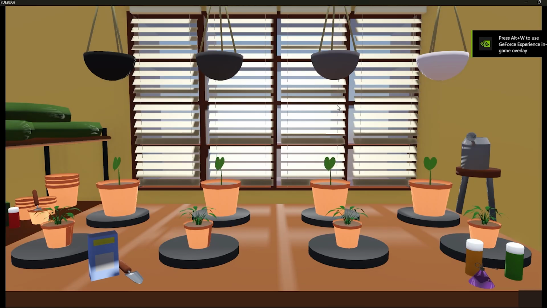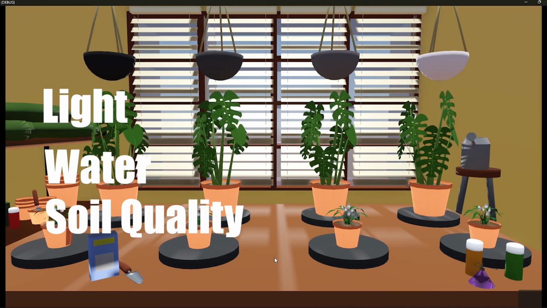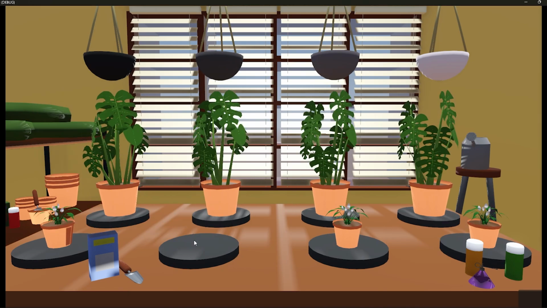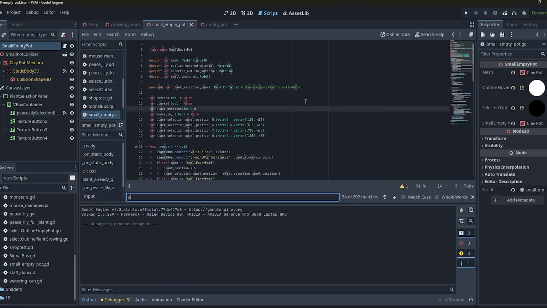Well, if the conditions are right, conditions being light, water, and soil quality, then the plant will grow every time the player will be transiting from the shop back to the growing room. I've therefore adapted the code to work exactly like that.